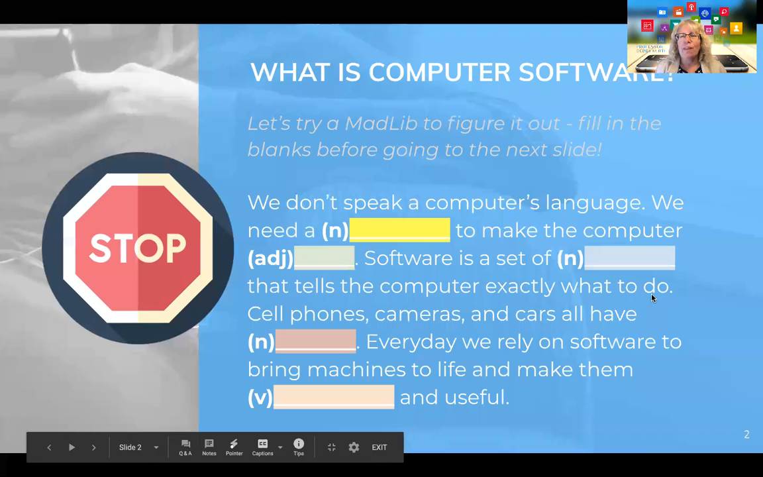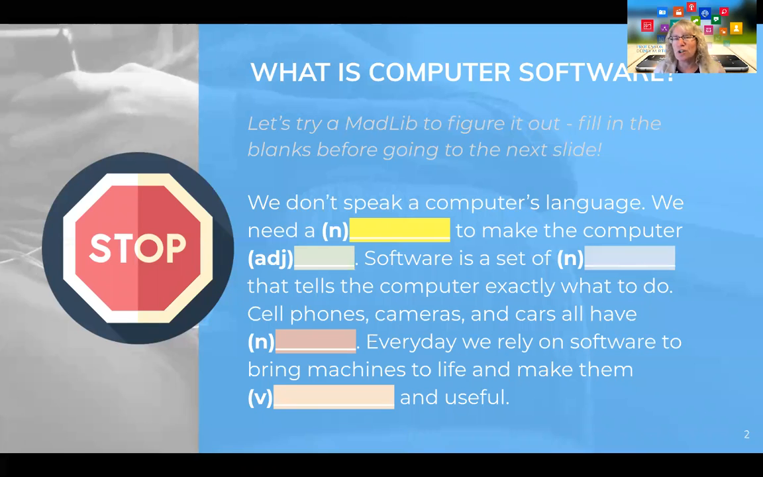So, let's start off right here. Let's play a Mad Lib. Now, the way we're going to do this is you have to pause the video when I'm done reading this out and fill in the blanks. Okay. And we'll see how close you get, but you got to do your part. You have to pause the video. Okay. So here's a nice definition or explanation of computer software, but you have to fill in the blanks.